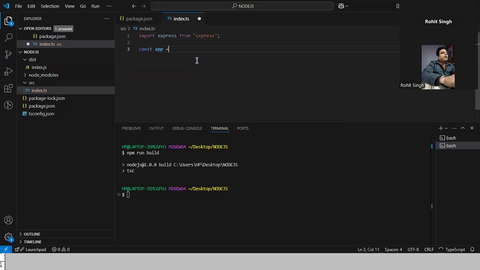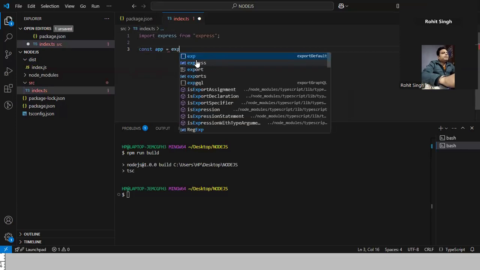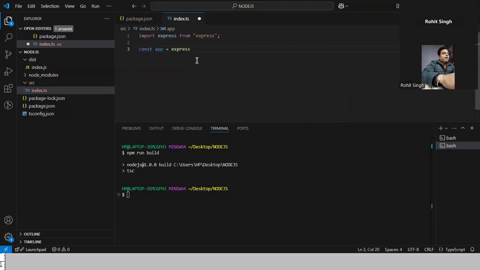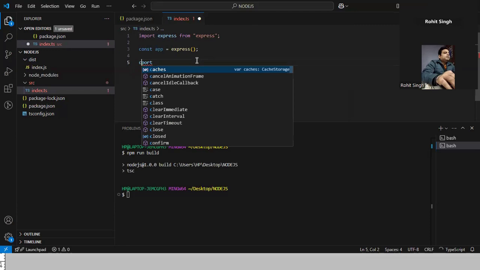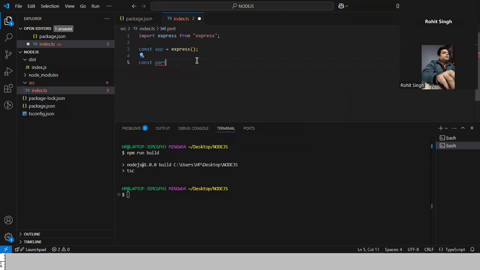We need to add one variable, app. Call the express function. Now we need to run the local server, so we need to define a port. Port you can put anything, 5000, 10,000, 3,000, something. So I'm putting 3,000 here.